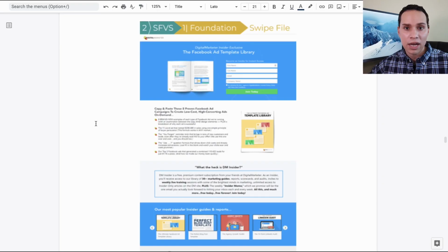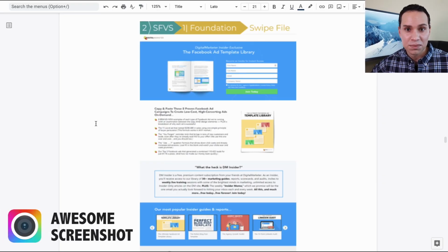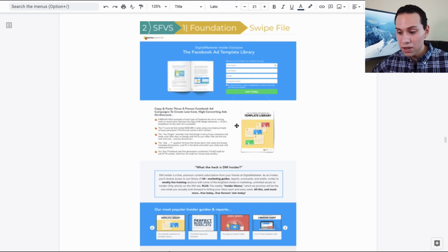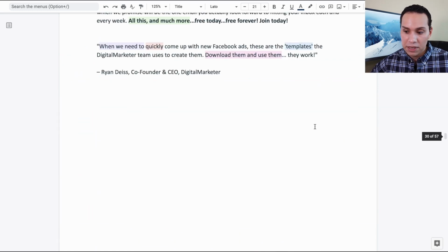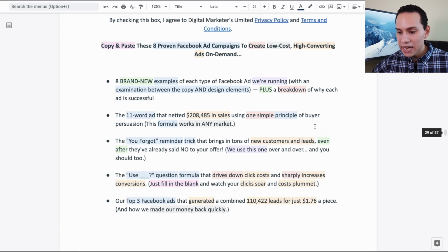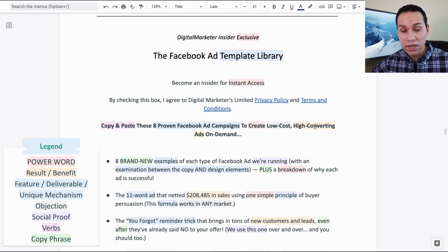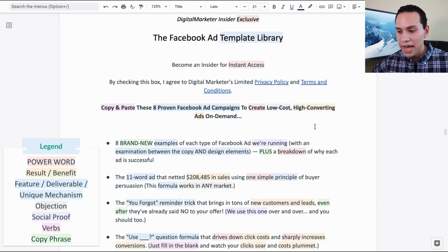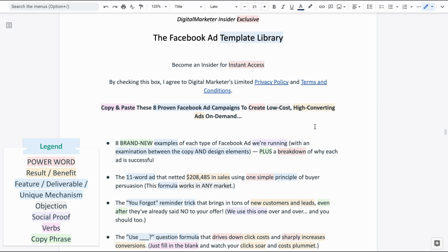Just make a screenshot copy like this. I just used the free Awesome Screenshot tool as a Chrome plugin. And then you're going to copy all this text. This is a page from Digital Marketer, and they write really good copy because that's pretty much all they do. And then go through and you can copy this legend for yourself and highlight the different copywriting elements and components they're using in their own sales pages, landing pages, and ads. And again, you can do this with any company that has a sales page, landing page, or an ad.